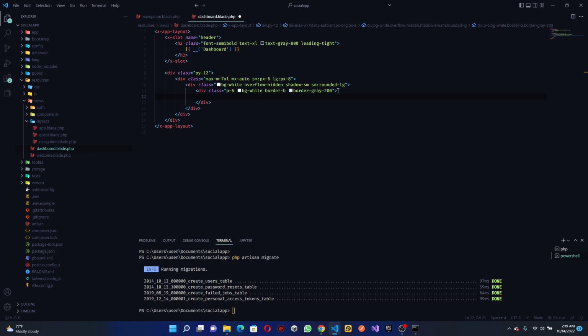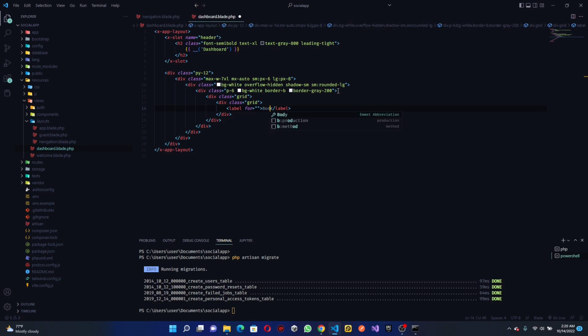So for this place we need an input field, so let's go ahead and do a div. So it's a grid, then I can go ahead and do another div, a grid. So inside this grid here I can have a label. This label is body, literally telling the person, okay, what are you trying to upload? Then we can go and have a text area.